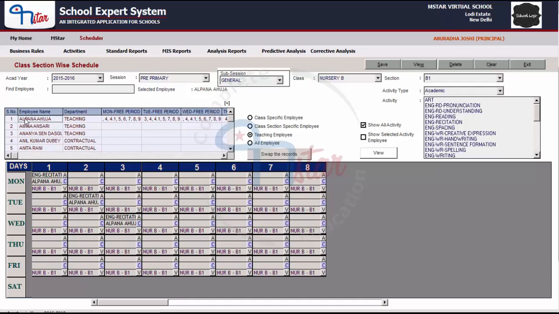For example, for the employee Alpana Ahuja, who is now scheduled for 3 periods in the class section Nursery B, the employee section will show the free periods. Since the first period of Monday has been scheduled for the teacher, the Monday free period is not showing period number 1, which means that this employee is now not available for Monday first period.